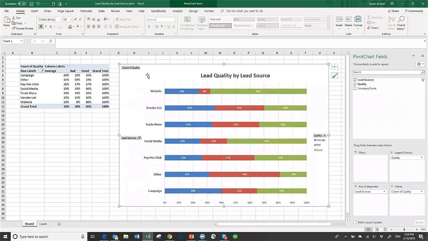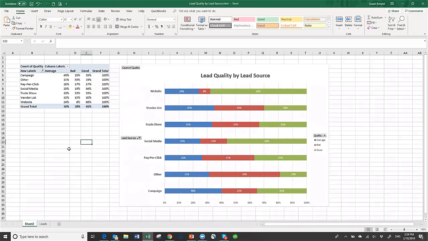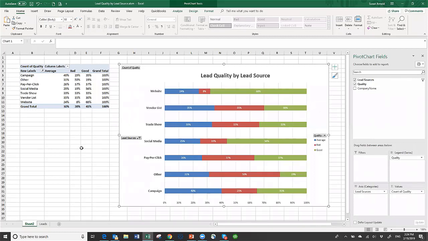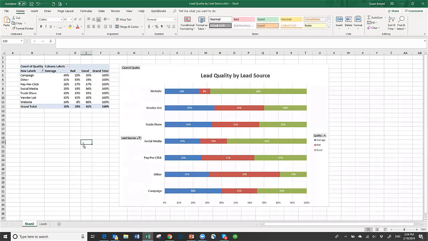So basically, you're building your entire template right now. Once you have it all formatted, all set up the way you want, then we want to save it as the template. Now, before I save it as the template, though, I want to get rid of the data, because I don't want the data in the template.